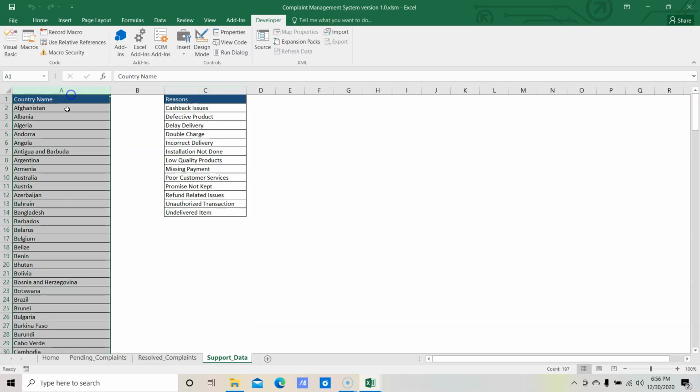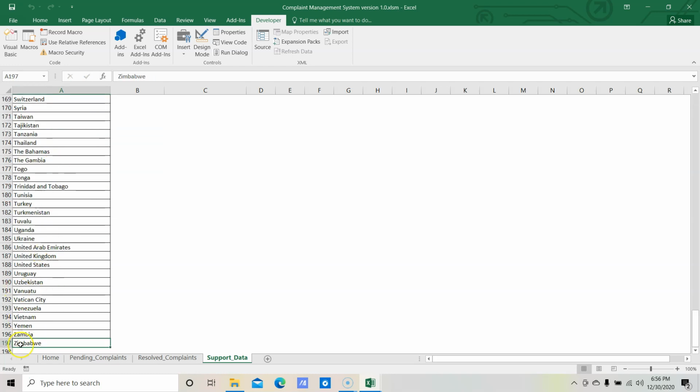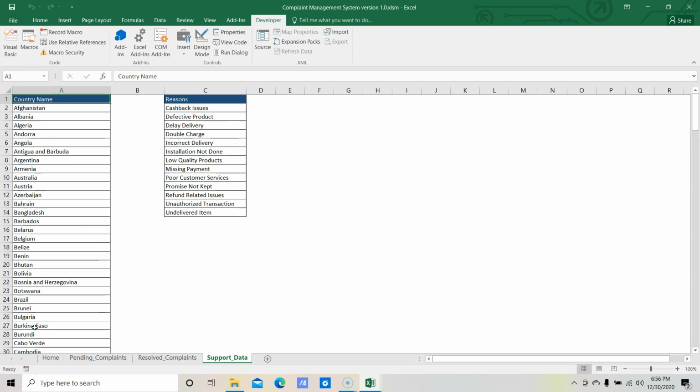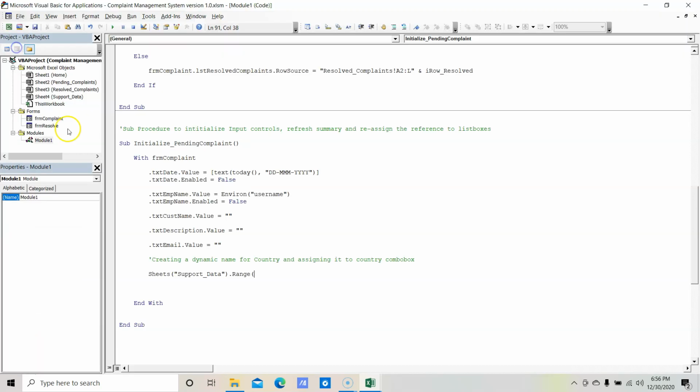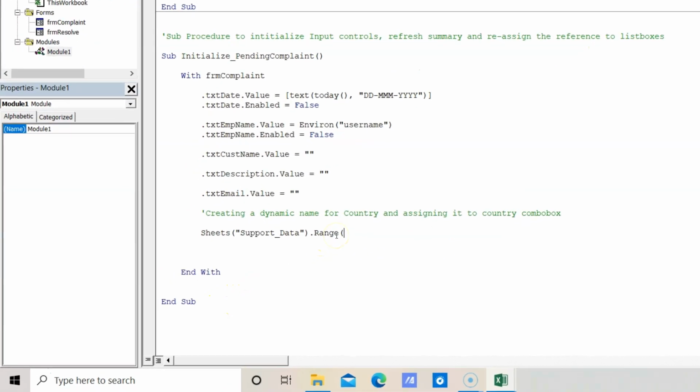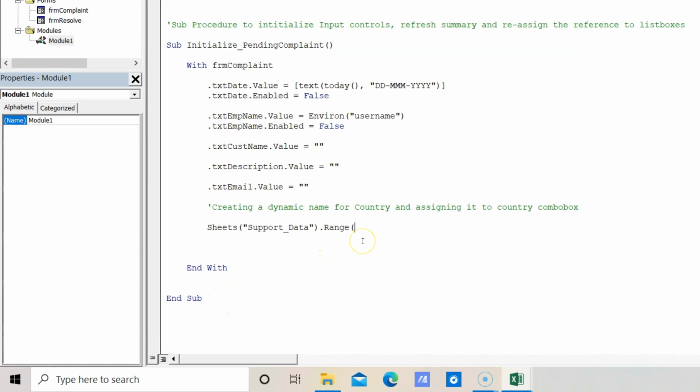So here we are targeting the country basically. The range is starting from A2, and we need to make this dynamic. So the code will automatically identify the last non-blank row, and then it will create the name. Okay, so let's click on Visual Basic here and let's start. So the range will be starting from A2, and then comma, again Sheets.